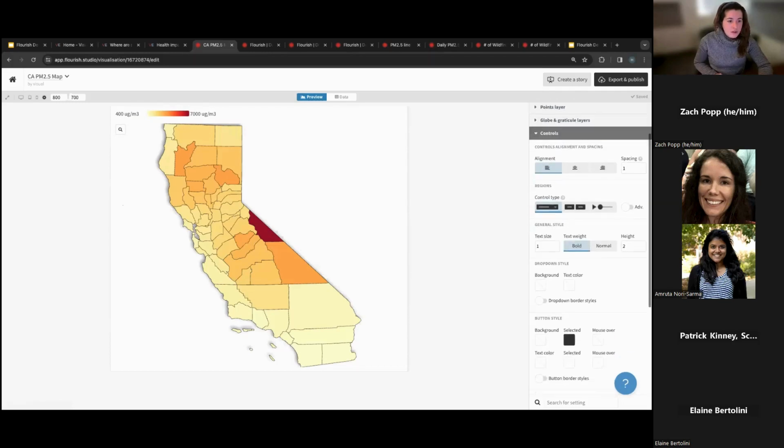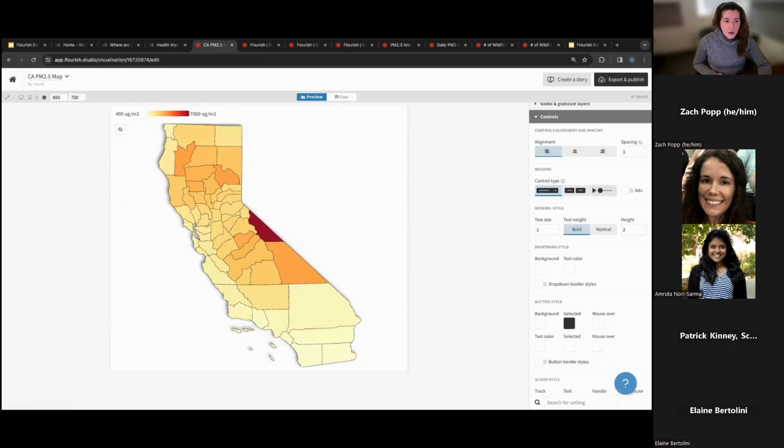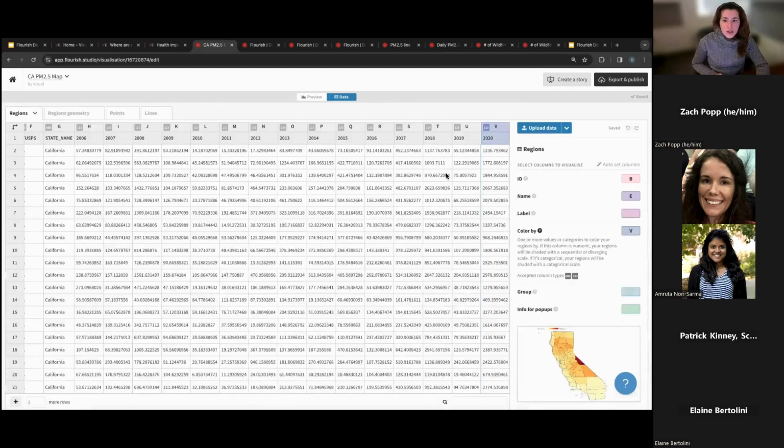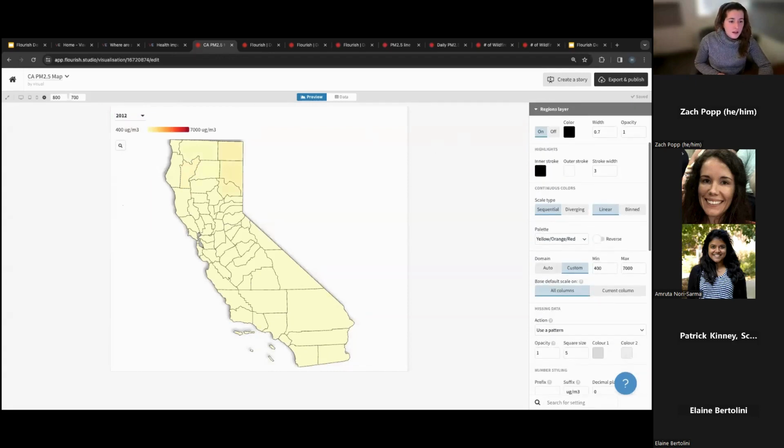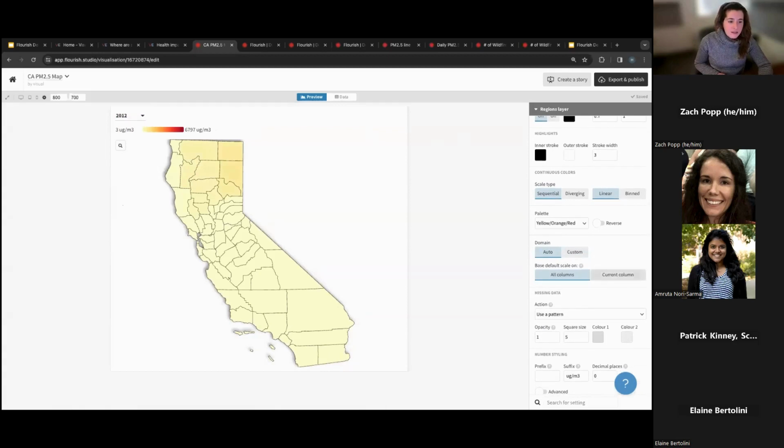Under controls, I'm going to show an example of how we would use this control type. So if I go into data, I want to show between 2006 and 2020. So I want to be able to show different years. I'm going to start with H through V. And so I'm able to show a number of different columns. So at the top here, now it's reflecting 2006 to 2020. However, this is not changing now, so I need to go back up to regions layer. Make the domain auto, and then I'm going to base the default scale on current column because clearly there's a lot in 2020 in comparison with these other years. So if we want to look at these individually, I'm going to do that.